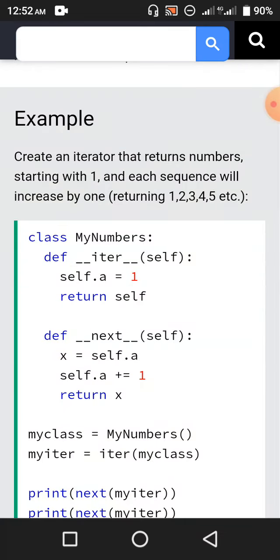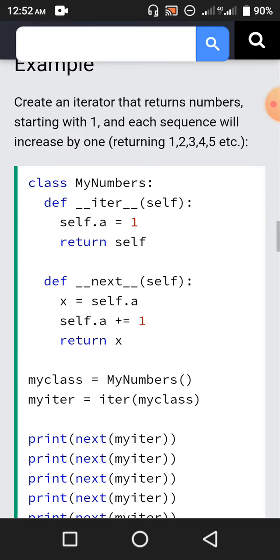Okay, create an iterator that returns numbers starting with 1, and each sequence will increase by 1, returning 1, 2, 3, 4, 5, 6, etc. Class MyNumbers: def __iter__(self): self.a = 1, return self. Fine. Now another method or function: def __next__(self): x = self.a, self.a += 1, return x.